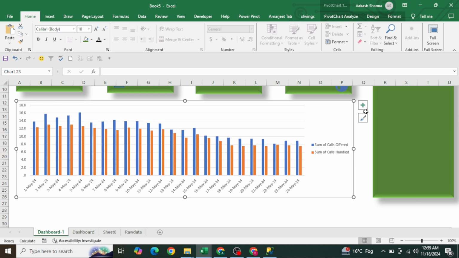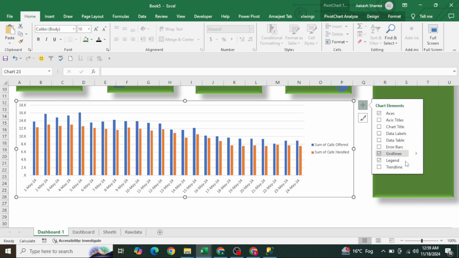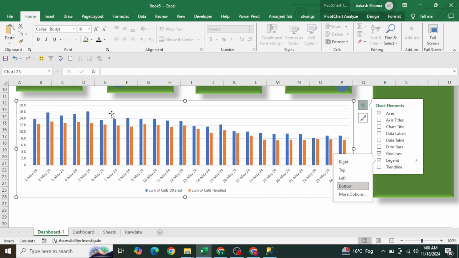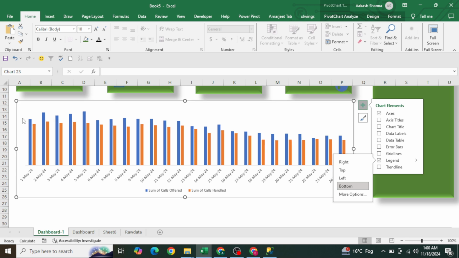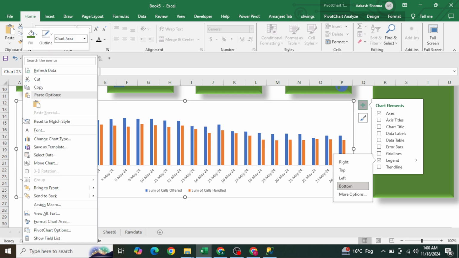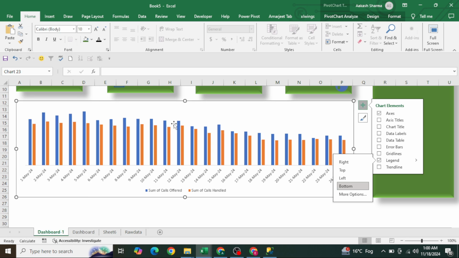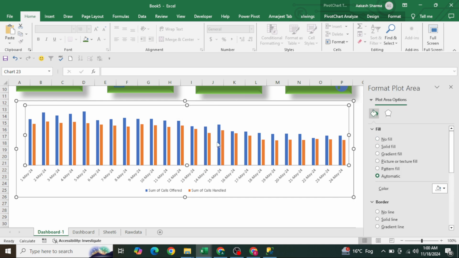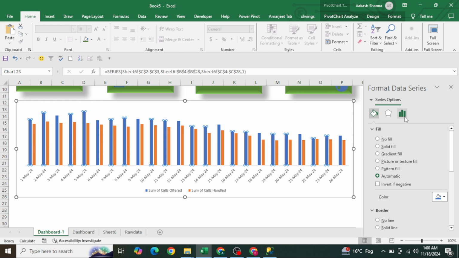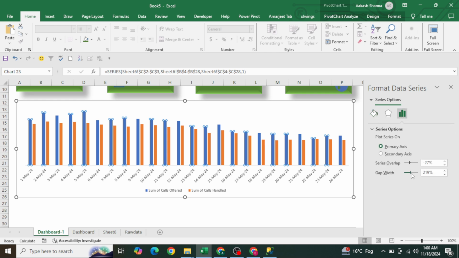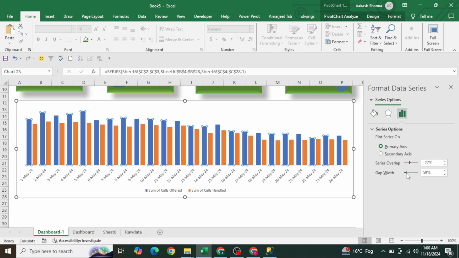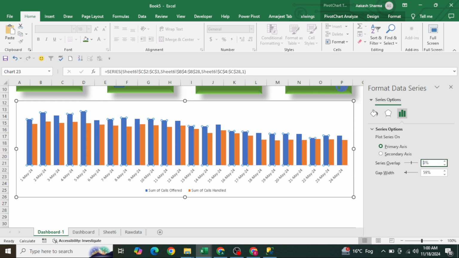First step, remove your legends. Sorry, remove it on the bottom side. Okay, and remove the grid line. Remove it. Right click on it. On the chart, right click. Go in format plot area. Here, click on the columns. Come here. Gap width you need to decrease a little, and here you have to make it as 0.